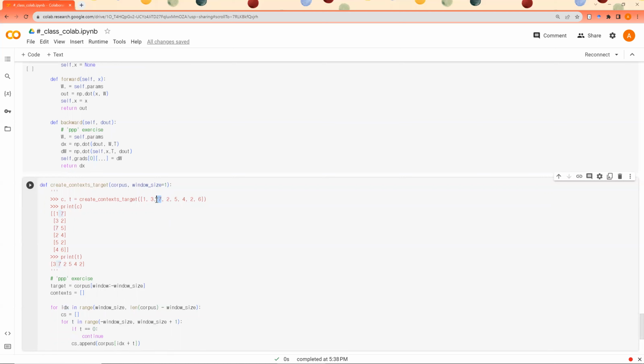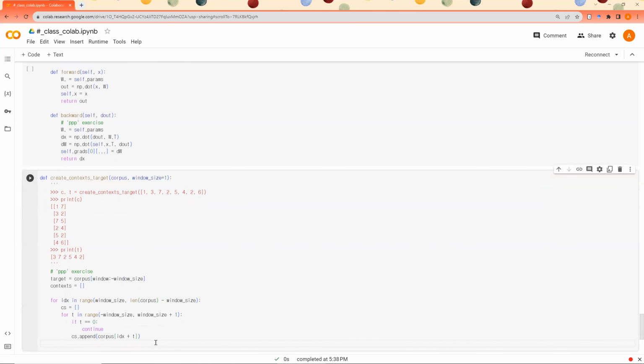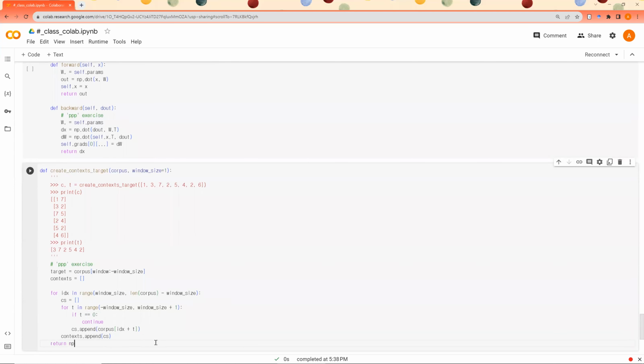So when we start from here, if the window size is minus 2, then we subtract 2 from IDX and then go to here. And when T equals 0, that means the current value is target, so we need to just continue. That's why we are putting continue here. And after this iteration, we append context like this, and we just return context and target as an array.